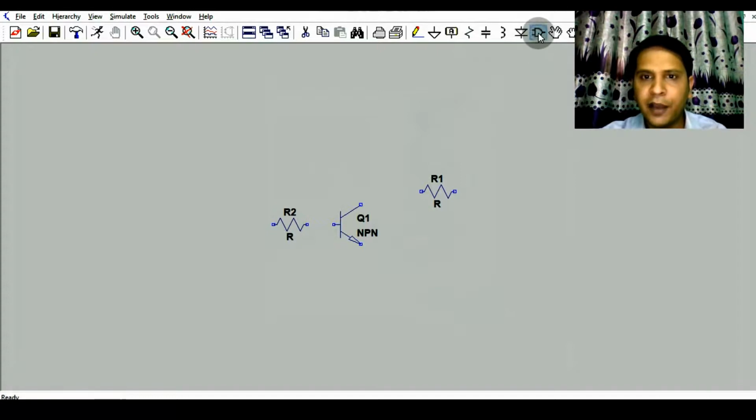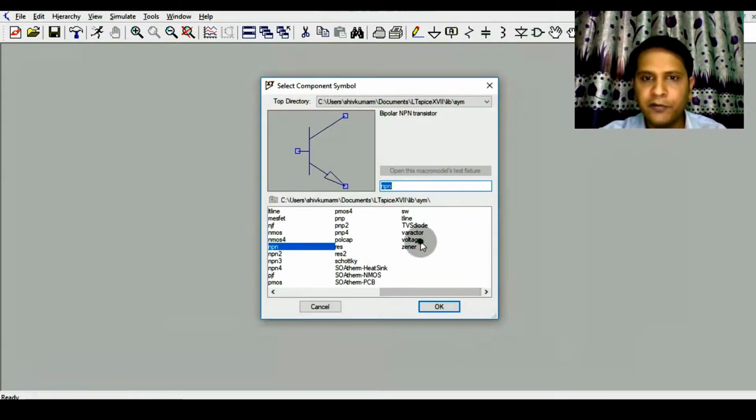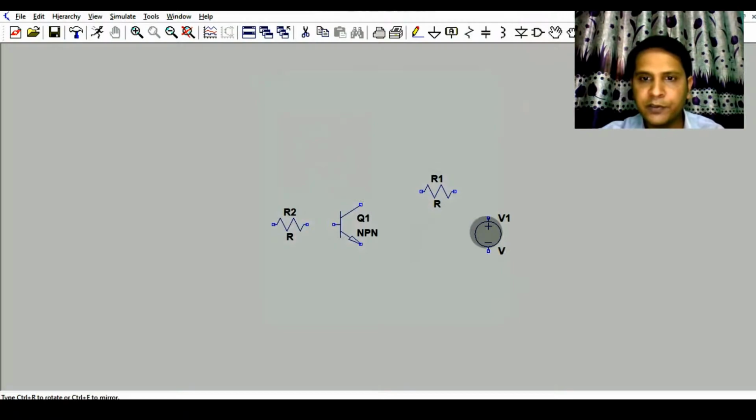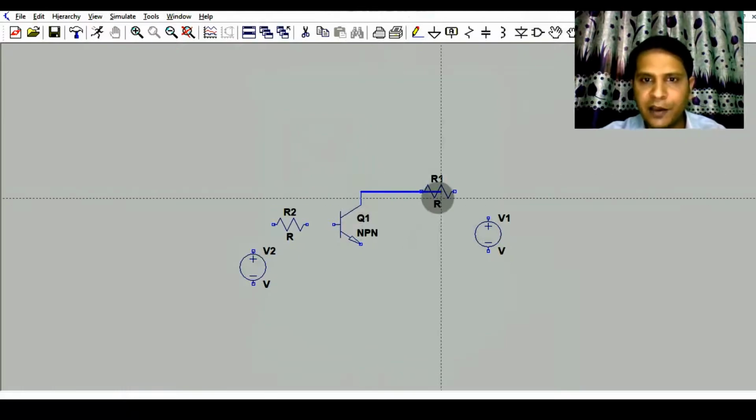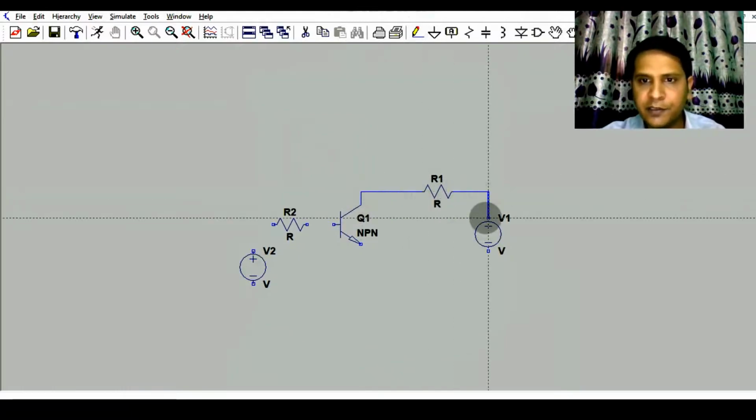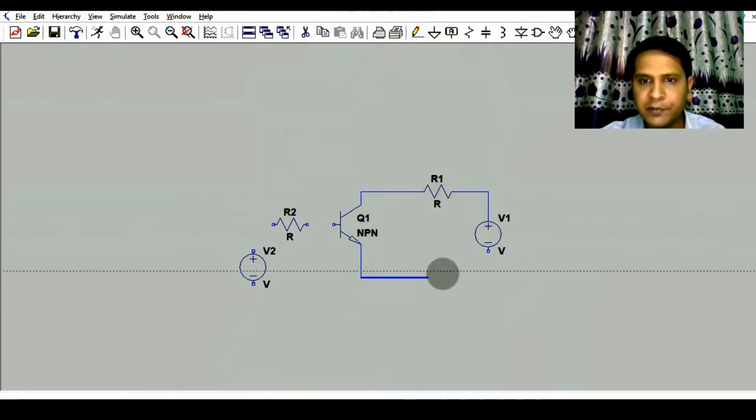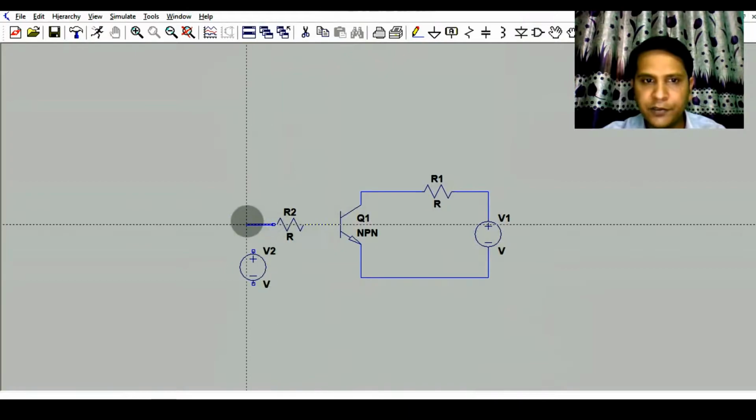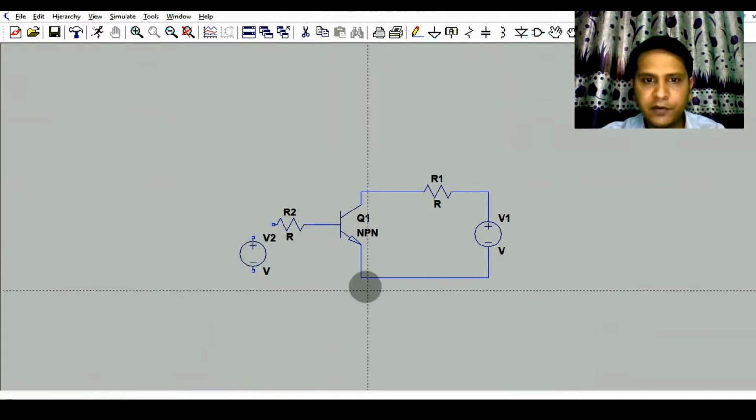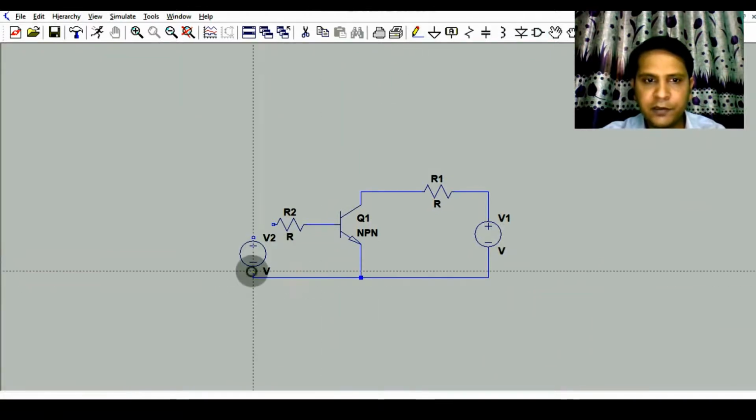Then you have to look for the voltage source. So this is the voltage source, right? And this is the voltage source for input and output. Now you have to take the wire and do the wiring. So connect it. So it is being connected, right? You can use the wire to connect it. Let me move this voltage source right here somewhere.